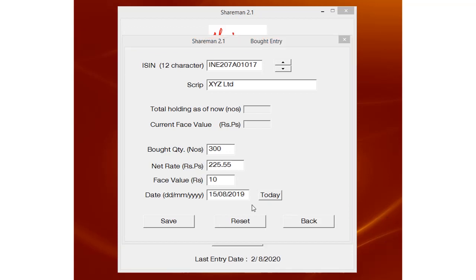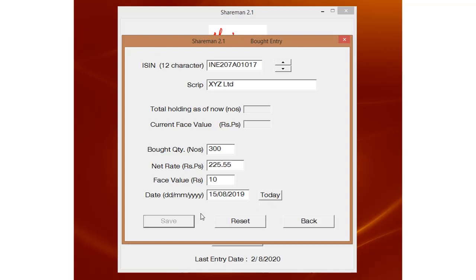This share is bought on the 15th of August 2019. So enter 15/08/2019. Please note that the date has to be in DD/mm/YYYY format. Clicking Today button will insert the current date. The Reset button will reset all the entries. Press the Save button if the details entered are correct.